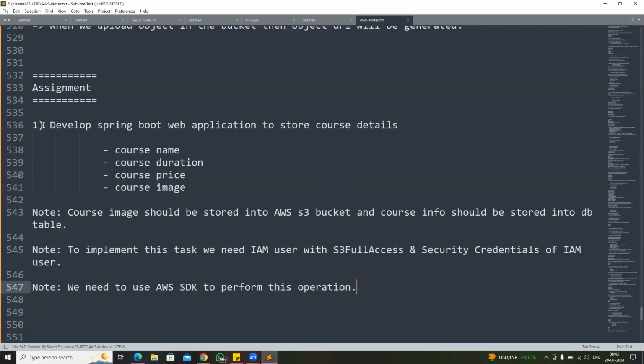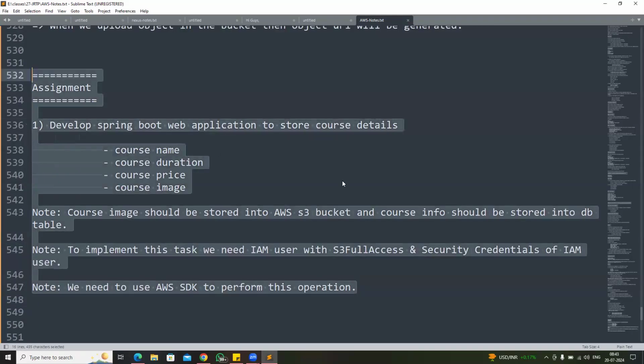Now my requirement is to develop a Spring Boot application to store course details: course name, course duration, course price, course image. The course image should be stored in an S3 bucket and the course information should be stored in a database table. To implement this task, we need an IAM user with S3 full access and the security credentials of the IAM user. As you want to communicate with the S3 bucket from your program, we need to configure the AWS SDK in the project. Can you read this assignment?